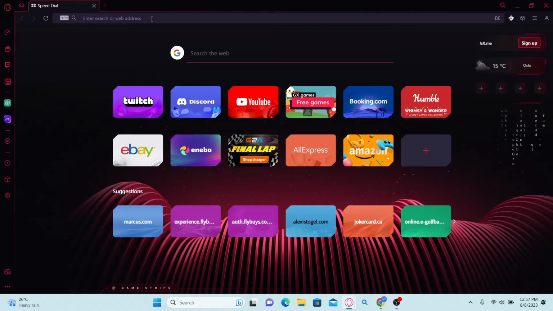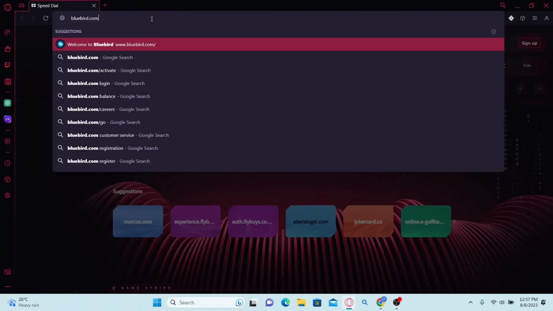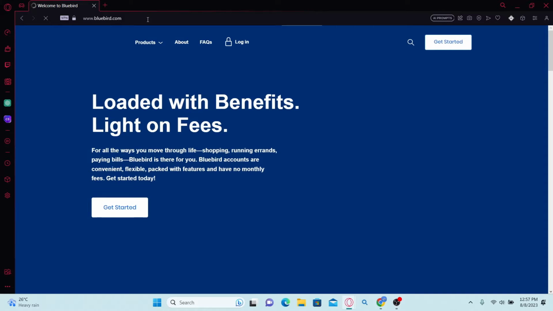First of all, you're going to want to open up your web browser, so go ahead and open it up. Now in the address bar, type in bluebird.com and press enter. This will now take you into the official website for Bluebird Bank.